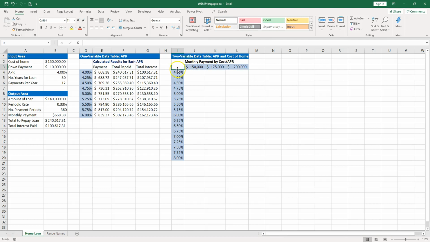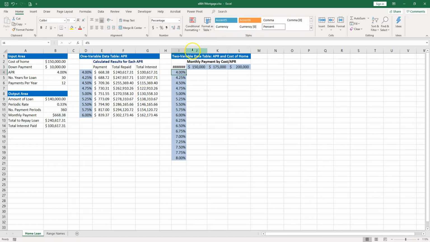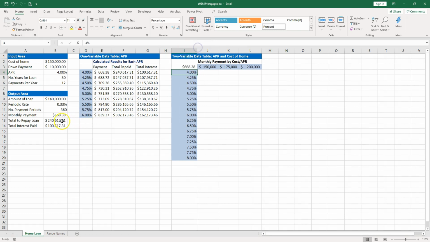It says monthly payment, so we need always to have a formula. Based on the formula, Excel can generate the numbers here. What's the formula? Equal sign, the monthly payment is in this box. It was calculated using the input area actually. And if you don't quite see it, let me actually show it to you. Let me explain how these numbers are used in this formula.